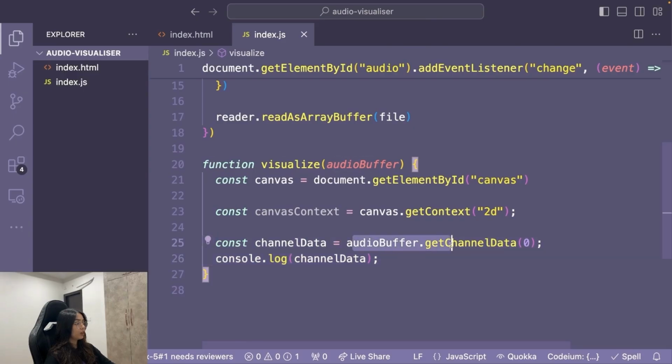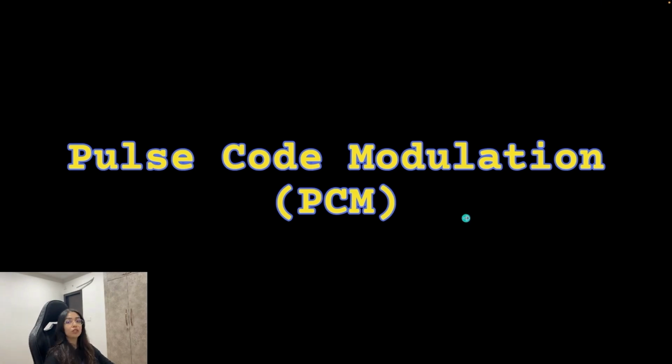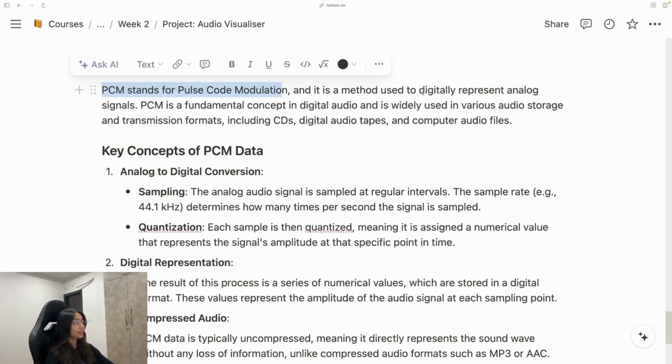So when we did audioBuffer.getChannelData(0), it returns the PCM data associated with the first channel. Now, what is meant by PCM? PCM stands for pulse code modulation, and it is a method used to digitally represent analog signals. When you hear music, that is an audio signal, and when we work with it in computers, we want to convert this analog data into digital data, and for that we use a method known as pulse code modulation.